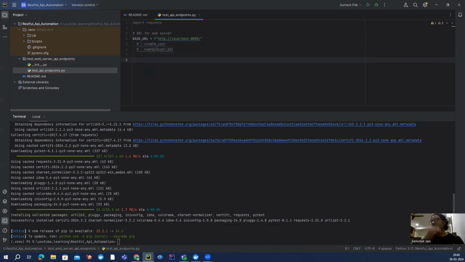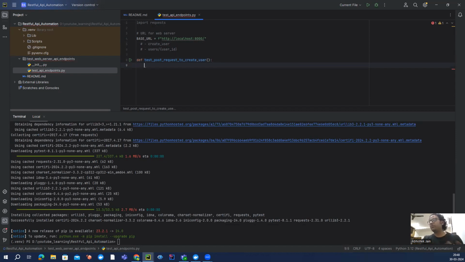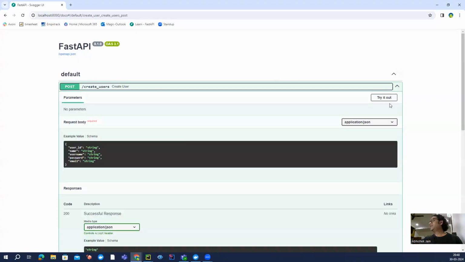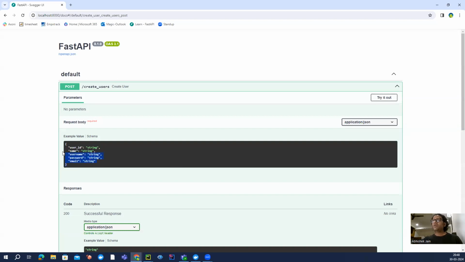Now let's start with create user first. I'm going to define one method called test post request. This is the name I gave so that we know precisely what this test is. The very first thing we have to do is create our post data. I'm going to go back to the Swagger UI. If you expand this and try it out, you can see what information it needs: user ID, name, username, password, and email. These are the 5 things you need.